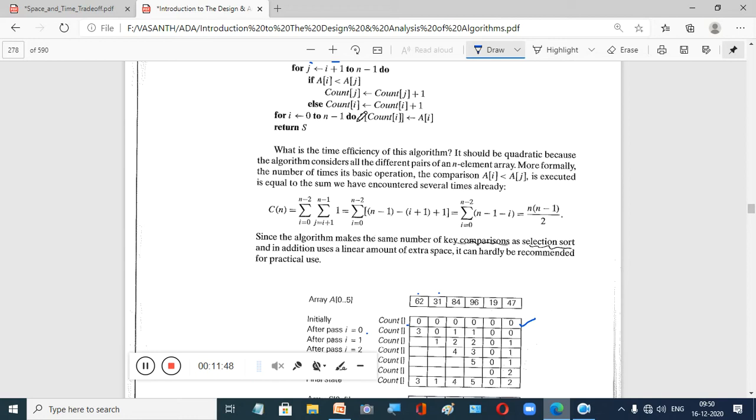Then j is incremented by 1 again. Now j becomes 2 here. So now you are going to check A[0] and A[2]. Now, is 62 less than 84? Yes. Since 62 is less than 84, we increment Count[j]. Now j is 2: 0, 1, 2, this is the index 2. So that value will be incremented from 0 to 1. Clear? Again j is incremented. Next step we are in the j loop, so now we go here.